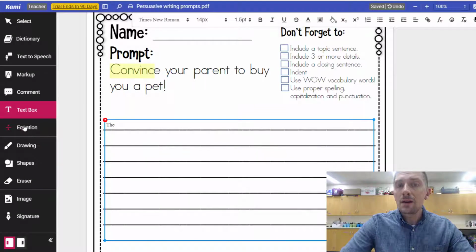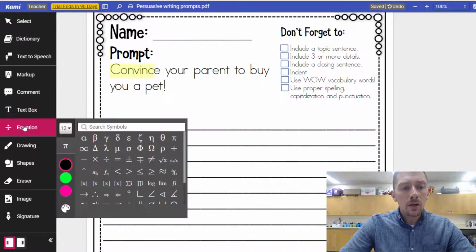The equation tool is definitely going to work out for you in math class. You can change the font size there too, and it shows all of those symbols, all the symbols that you would probably use in math class. You could use those for some other things too.